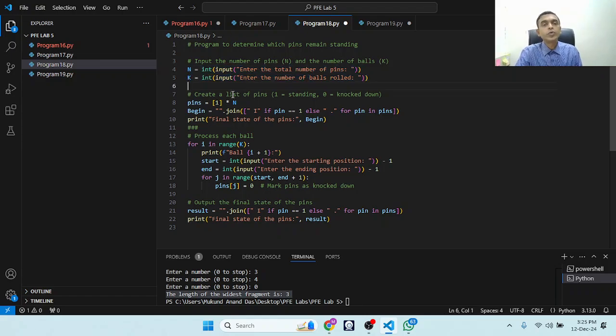Now what we are going to do is create a list having all ones, because how many ones? The number of pins. How many pins are there? N pins are there. Therefore, we are going to have a list which has n number of ones. In this case, n is equal to 10. So now we will have 10 ones standing. That means 10 pins are standing. This is what we have.